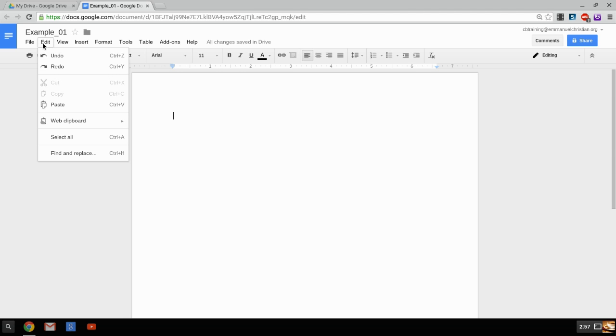Under Edit, you're going to see Undo, Redo. You're used to seeing those, cut, copy, and paste. You do have a web clipboard where things are going to be, and you can go there and paste things in. Select all and find and replace. The find and replace feature is a nice little tool that you will find in Word and Pages.